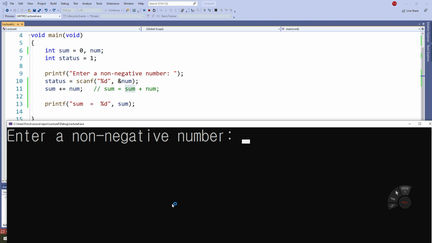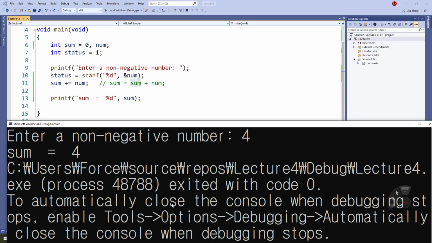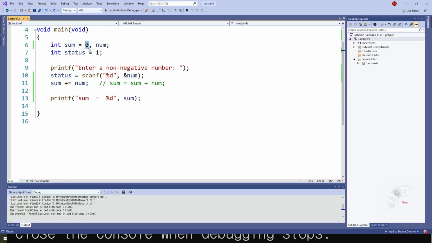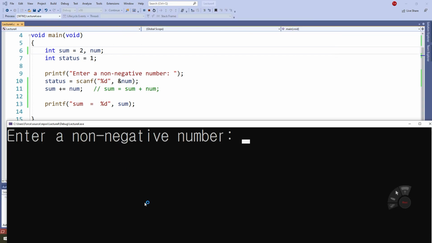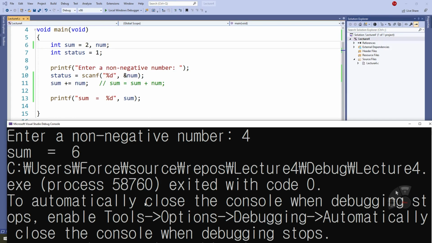I will enter 4, and as you see, sum is equal 0. 0 plus 4 equals 4, so sum became 4. Now imagine sum is equal to 2. Then 2 plus 4 will be 6. So let's enter 4, and let's see sum. Sum equals 6, because 2 plus 4 equals 6. That's it, this is the meaning of plus equal.